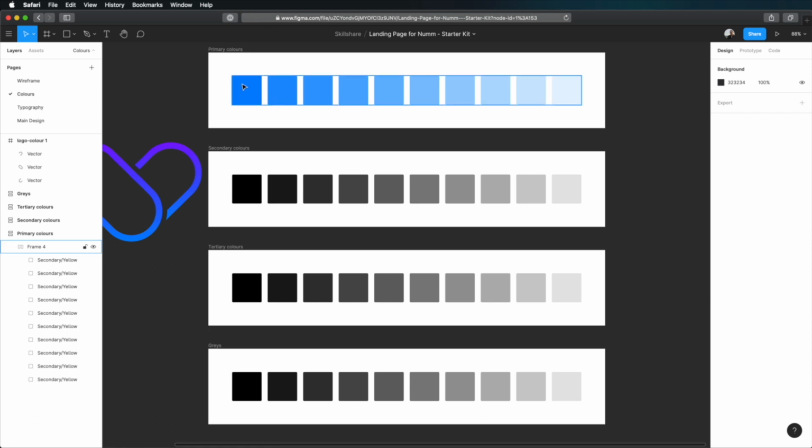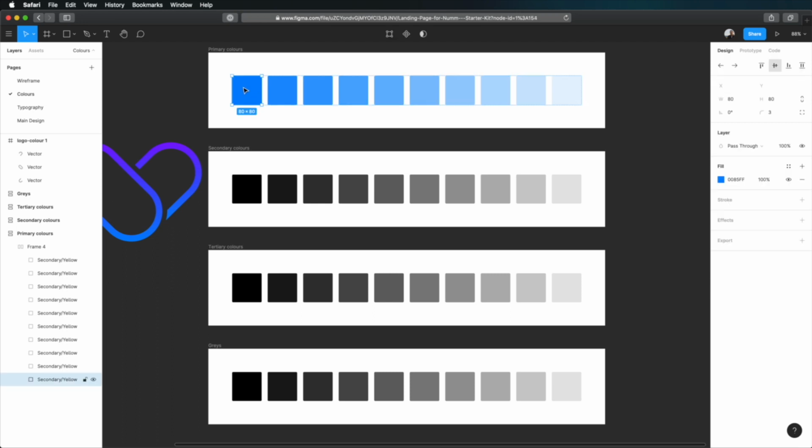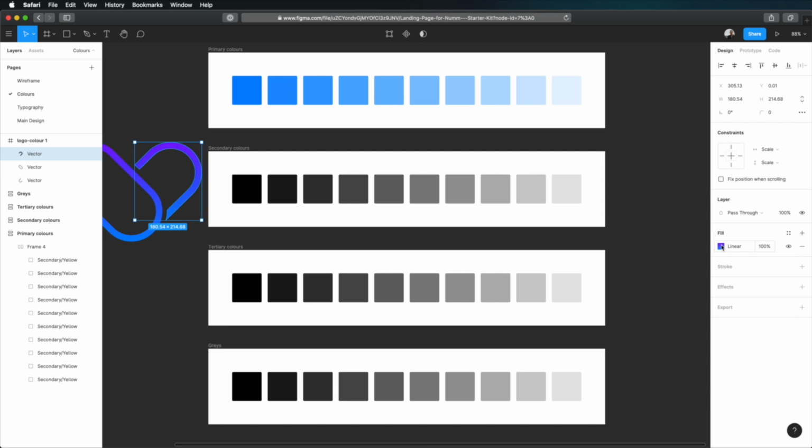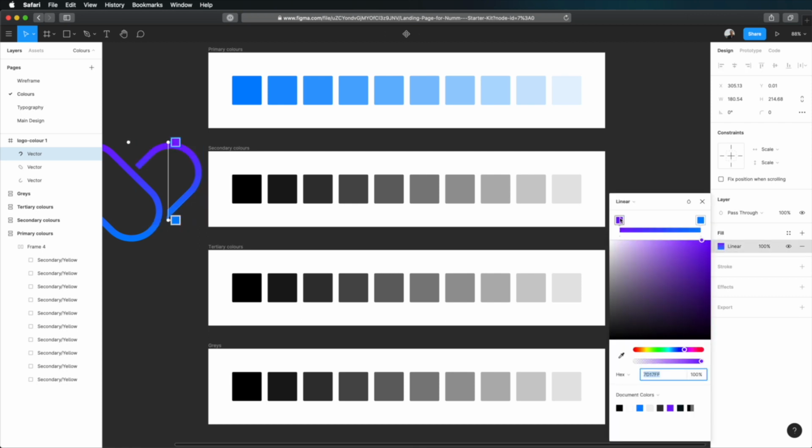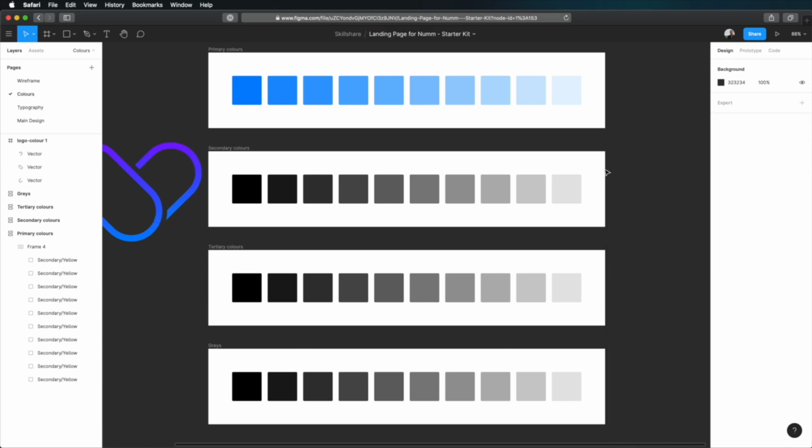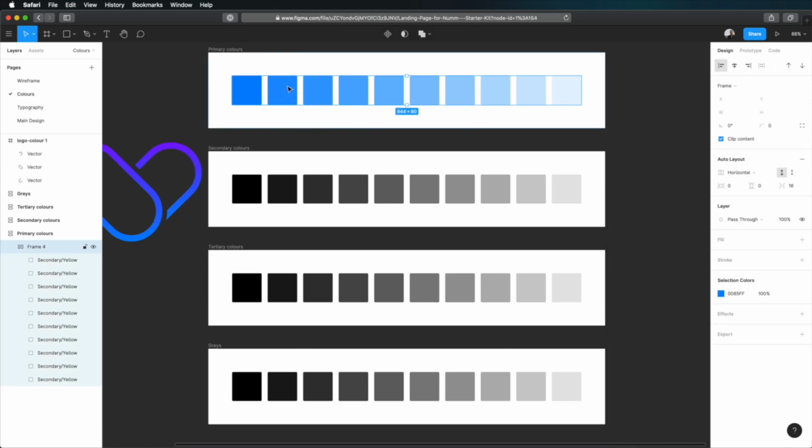So right now you can see that we defined the first primary color, which is this blue. Let's define the second one. So let's go back to linear. Let's select this element, copy, and then we'll select this frame that you can see here. And we can do one of two things.